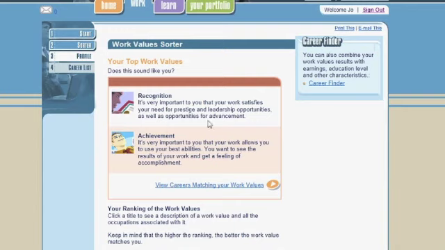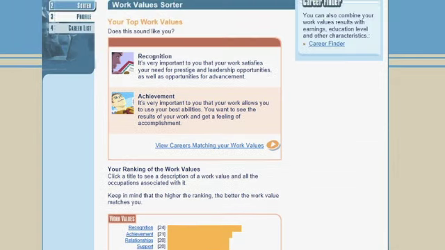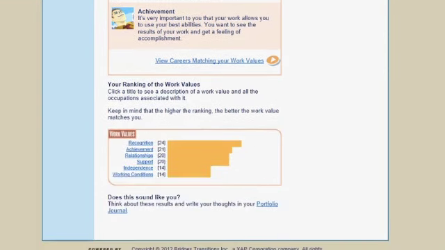And here it says my top work values are recognition and achievement, and you saw that I just basically Christmas treed that, but those are the two that came up. Again, it does a breakdown: recognition, achievement, relationships, support, independence, and working conditions. They can even click on these to find out a little more information about them. All right, and again, now this is all being stored in my profile.